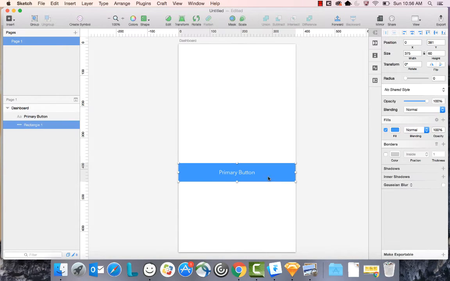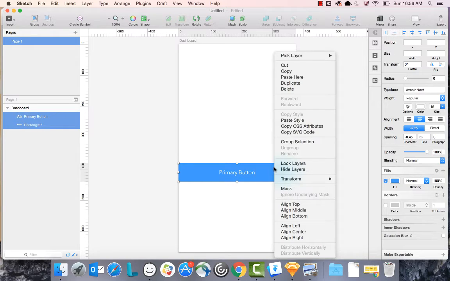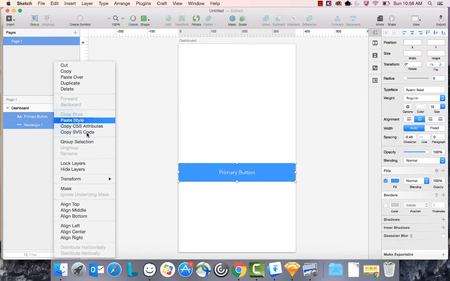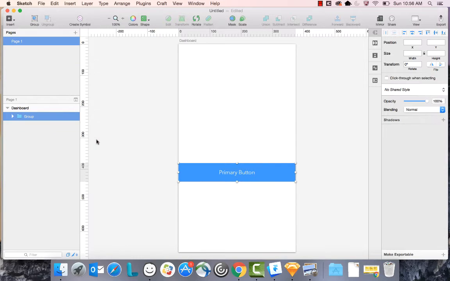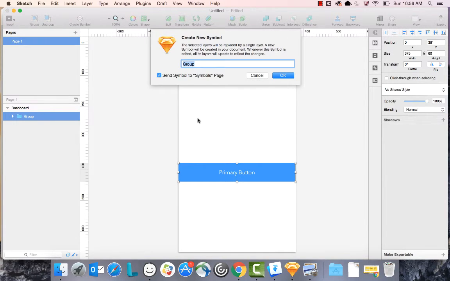So I'll convert this button into a symbol. Select both the things and right click on the layers here. Group the selection. Once you group it, right click on this and say here create symbol. Once you click on this, it will ask you to name the symbol. I would name this as primary button.